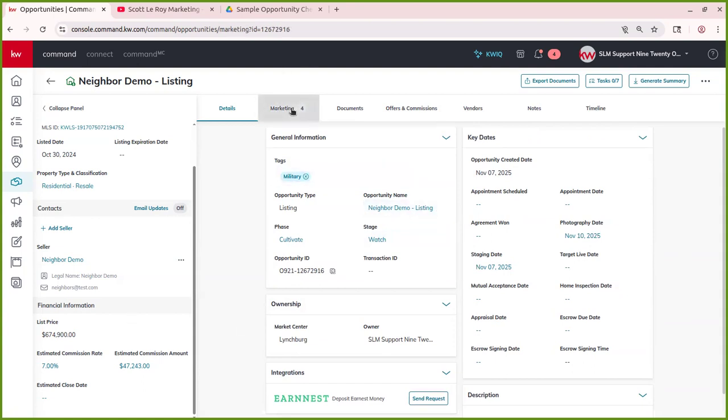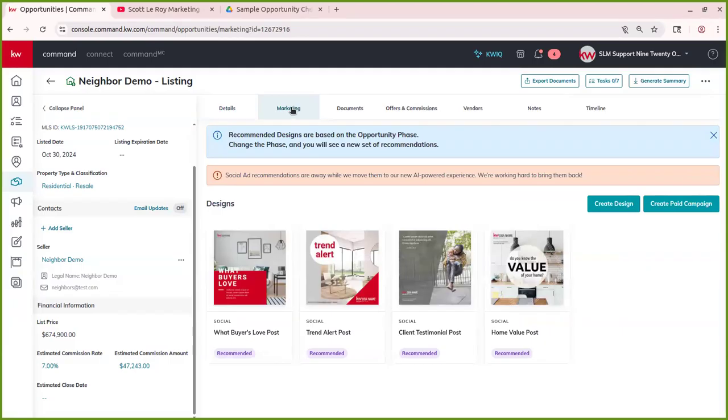Moving over, we have the marketing tab. This is also something that is specific to listing opportunities. And this basically is just going to populate some designs right here that you can use for marketing this listing. So this is going to provide some recommended designs that you can use. You can create a new design or create a paid campaign for this listing through here. As the opportunity moves through the sales pipeline, you'll actually see that these are going to change.